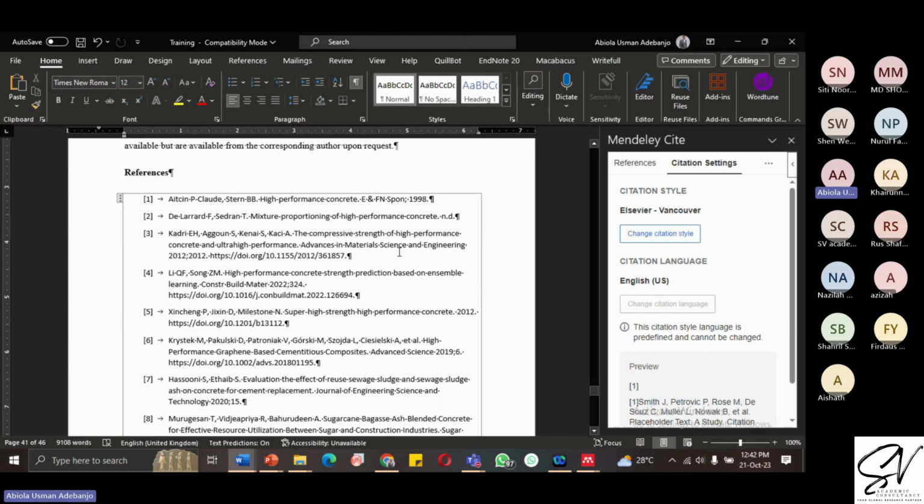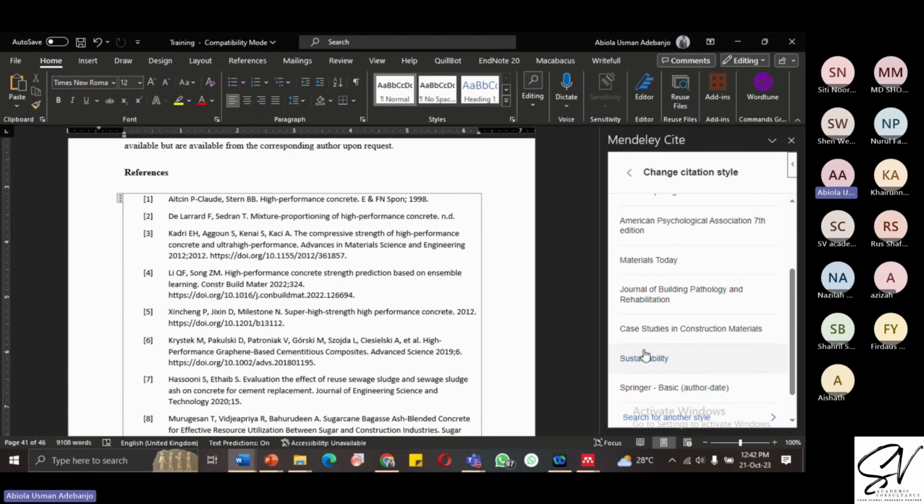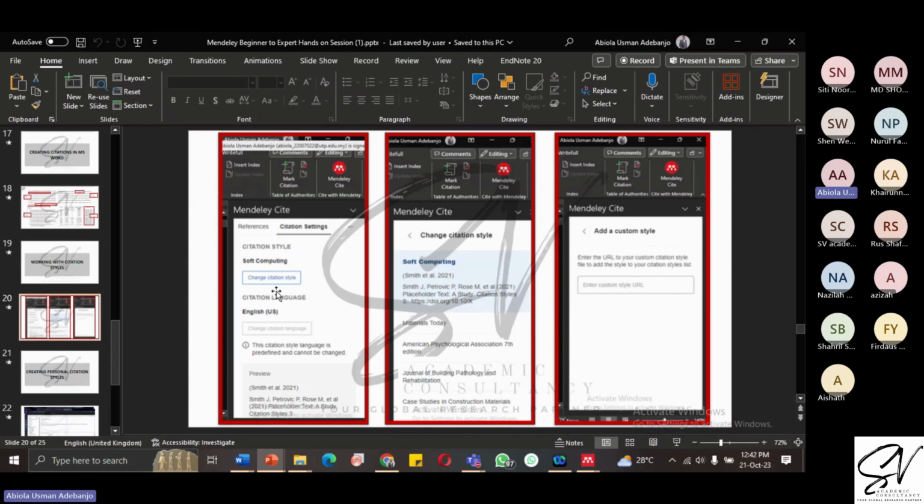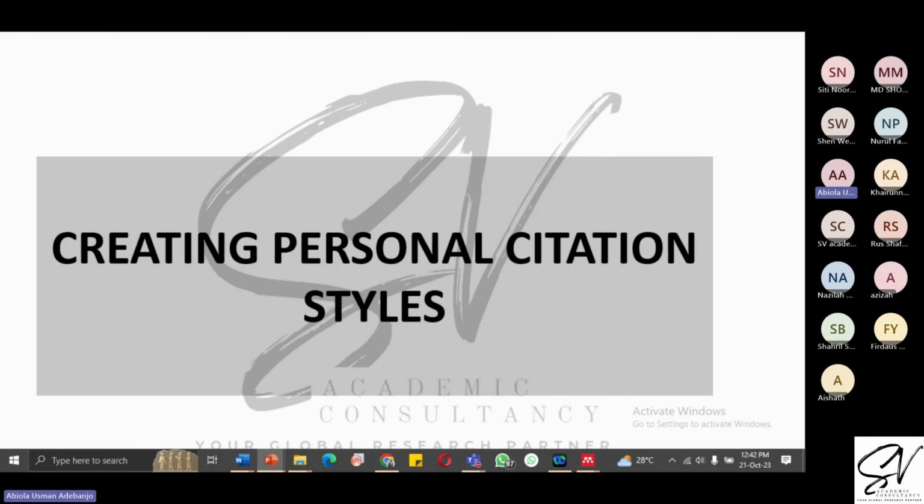Now, there are instances whereby the citation style may not be in your Mendeley. What I'm saying is, when I come to this part, after searching, I couldn't find the style I want. So there's a way to go about that. I will share the slide. So if the citation style is not amongst the list of the styles on Mendeley, there's a way to go about that.